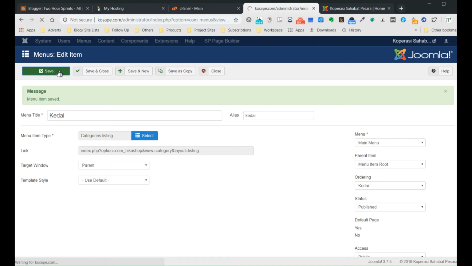Now for every item that you select for your menu as a menu item, there will be some information that you can configure just for that particular type of item. Okay, let's close this first.